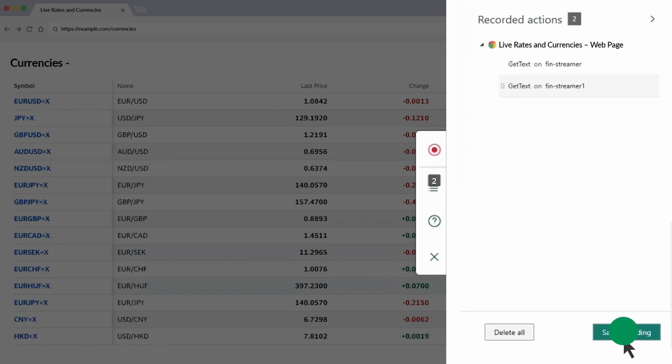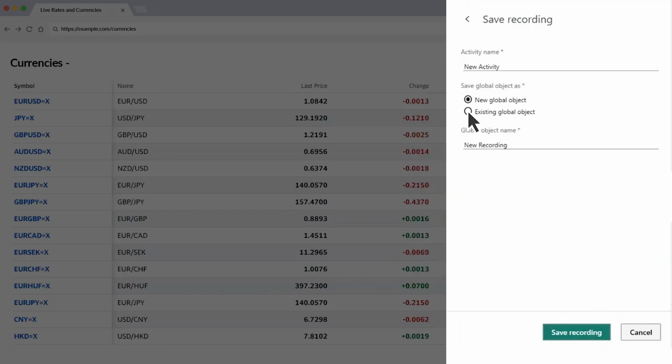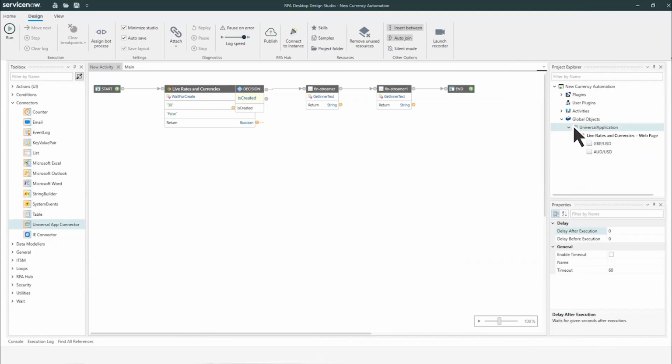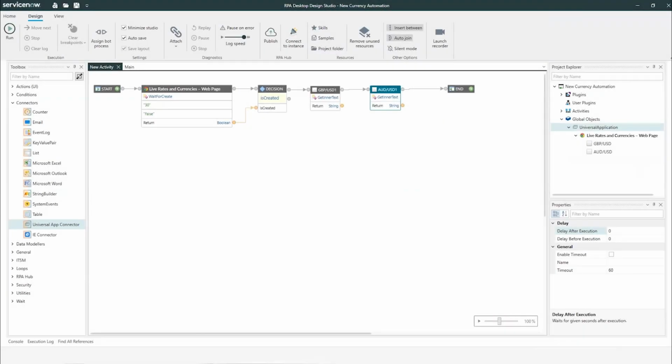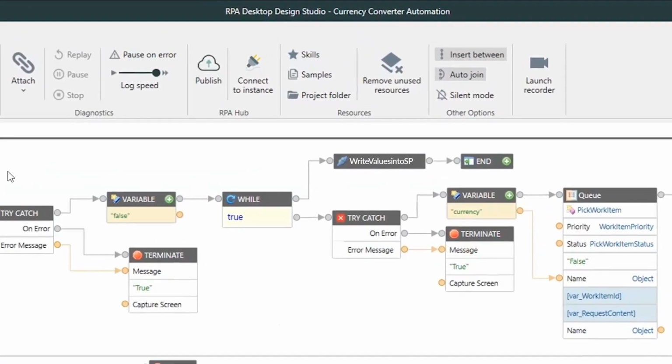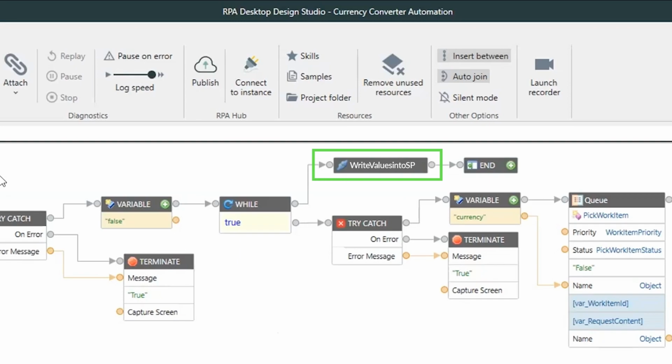Let's save the recording. In this example, we're using an existing universal application, so we save the global object as an existing one. Now we can match the recorded currency rates to the attributes. When done, we can see the completed activity, which will then be part of the completed unattended automation. We also see the activity that will enter the currency exchange rates into the spreadsheet. Let's publish the automation to RPA Hub.